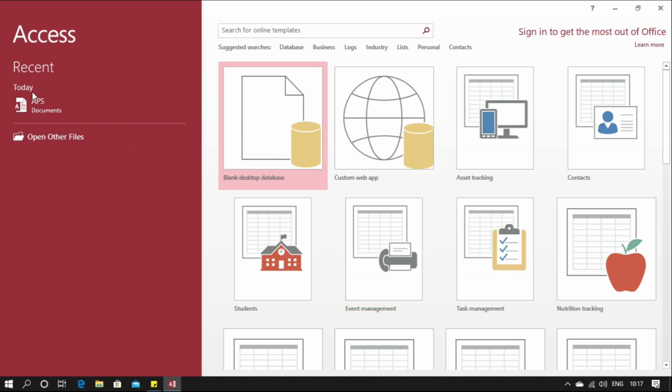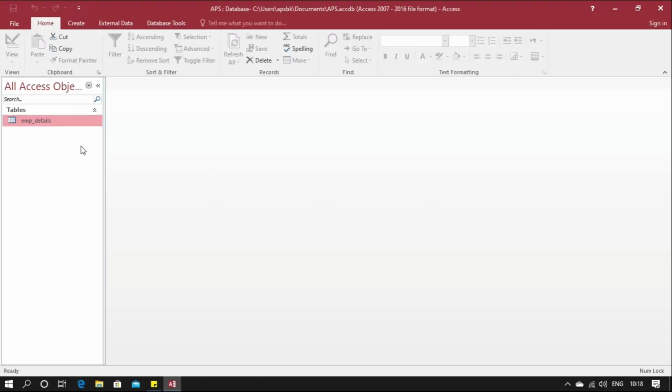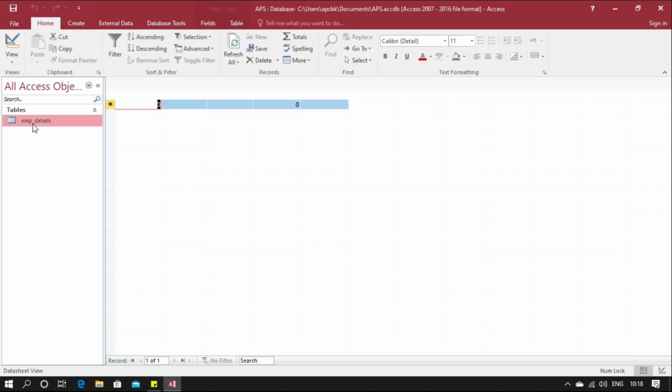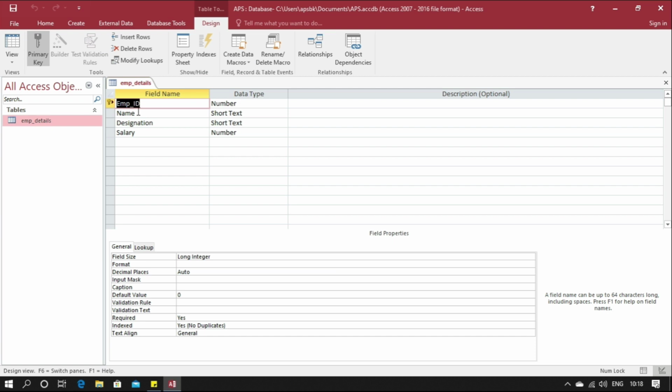So, I have already prepared a database. Inside the database, there is a table called employee details. In this table, there are 4 fields: employee ID, name, designation, and salary. To explain primary key, click on View tab, switch to Design View. You can see there is a yellow key icon beside primary key which indicates employee ID as primary key field.